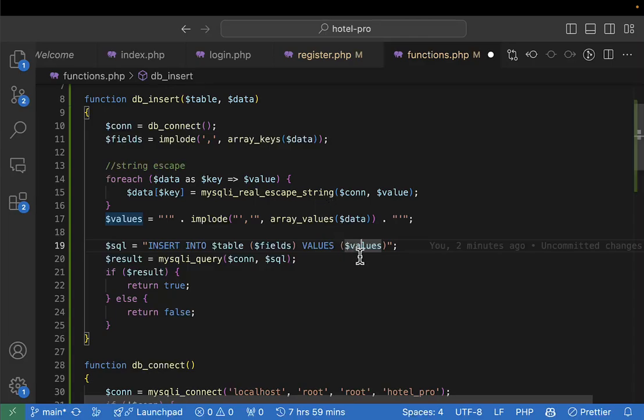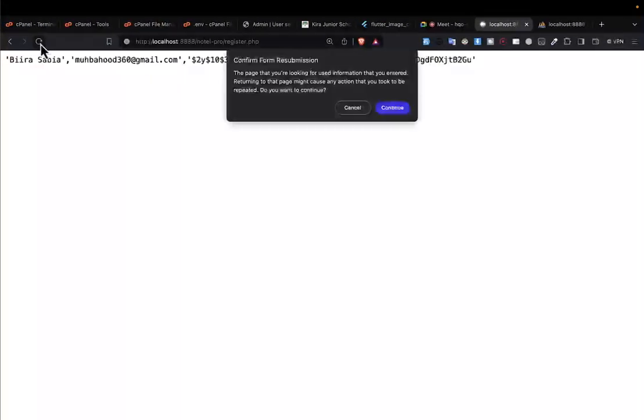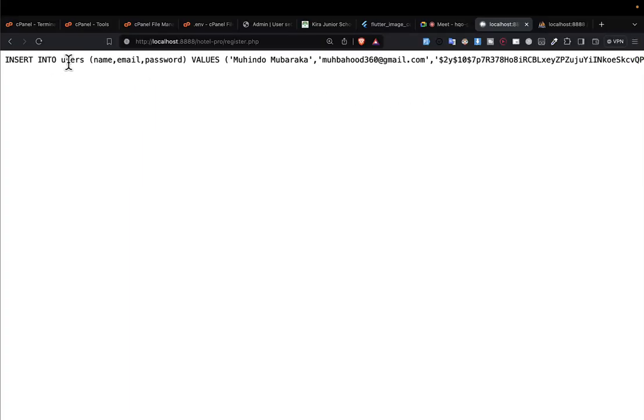So these are the values, I put them here. Right now, just before I execute it, let's first see what we have as our SQL. Let me just print out the SQL. If you come here and refresh, you'll see our SQL is there. Very clean and perfect. Insert into users, then open square brackets and put the name, the email and the rest. Values, then the values. Everything is perfect and this SQL is correct.